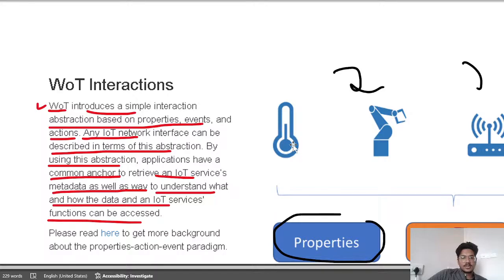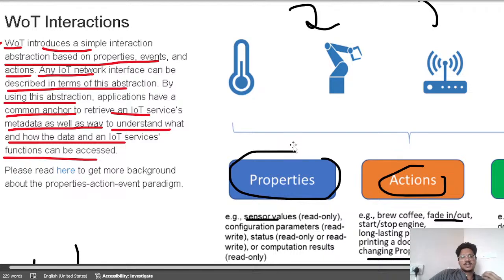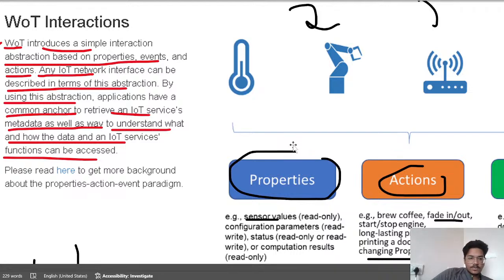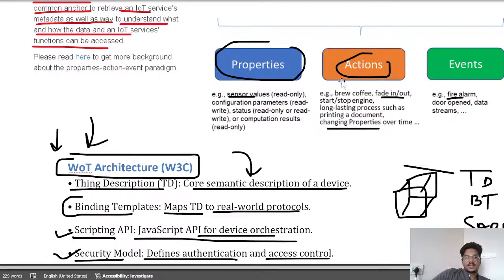WoT introduces a simple interaction abstraction of property, event, and action, and IoT interfaces can be based on these terms. By using the abstraction, applications have a common anchor to retrieve the IoT service metadata and understand what and how the data and IoT services function and can be accessed, through property, action, and event.